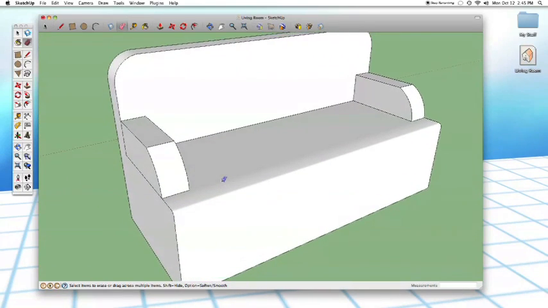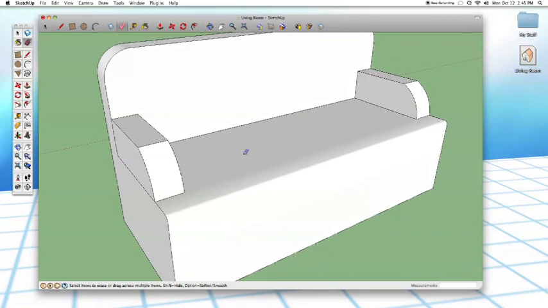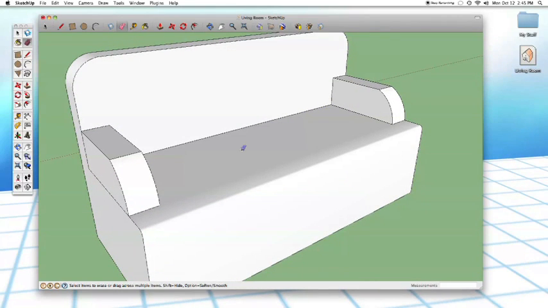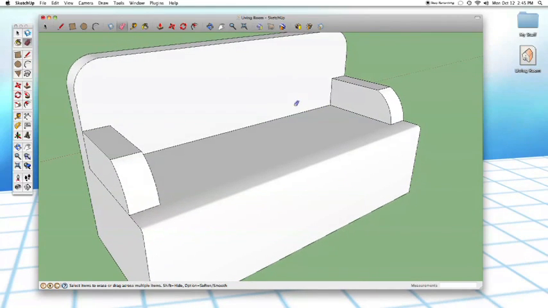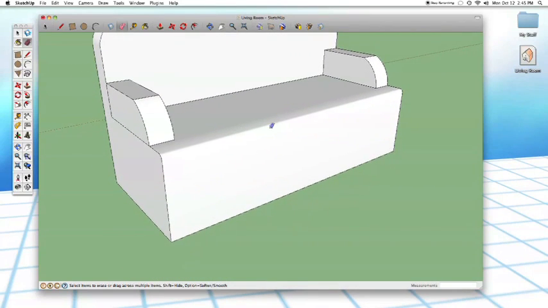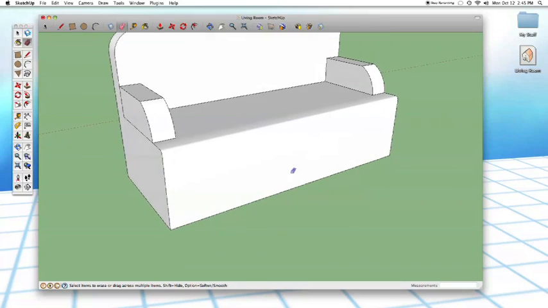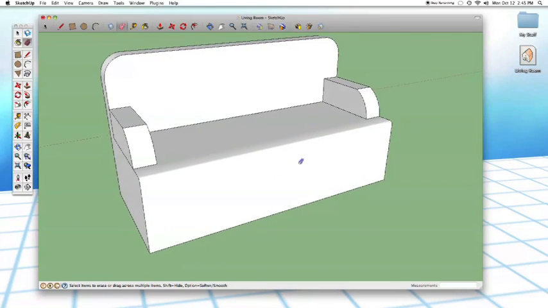Now you could even take this model one step further. You could make it so that this corner right here curves upwards rather than being a right angle. You could add another right angle down here at the bottom that goes all the way around the edge. You could do all kinds of cool stuff with it, but in this case, we're just going to leave it as is.